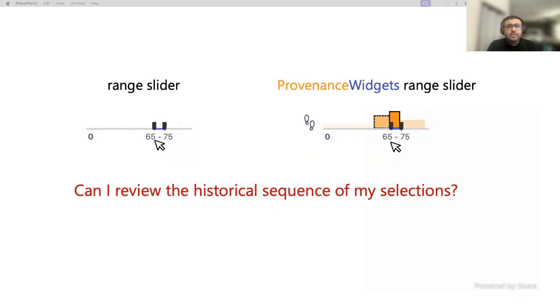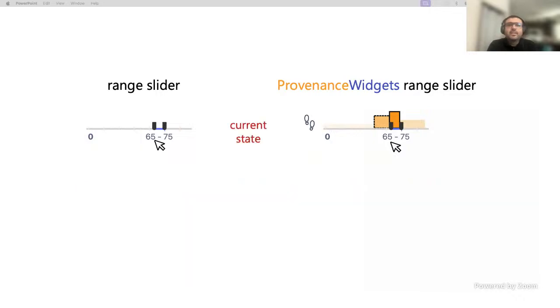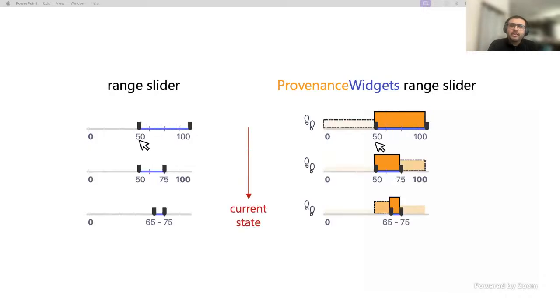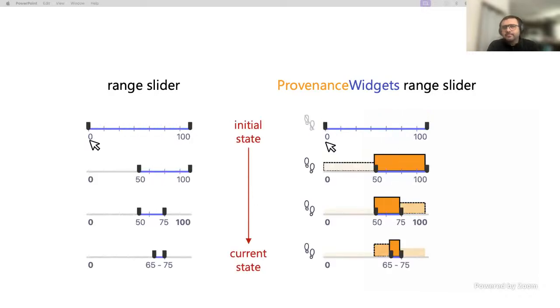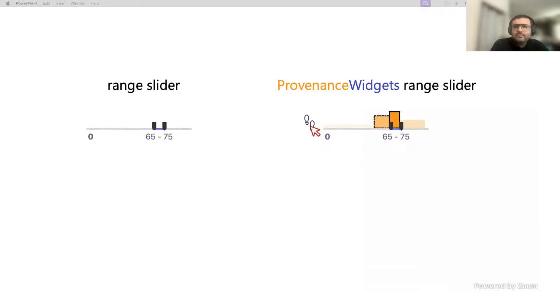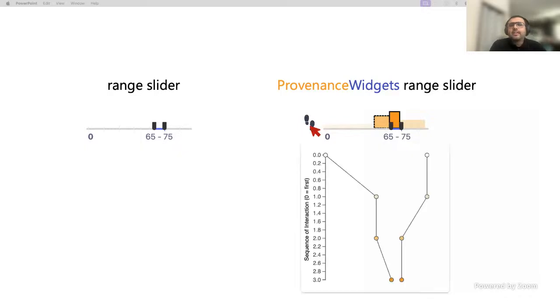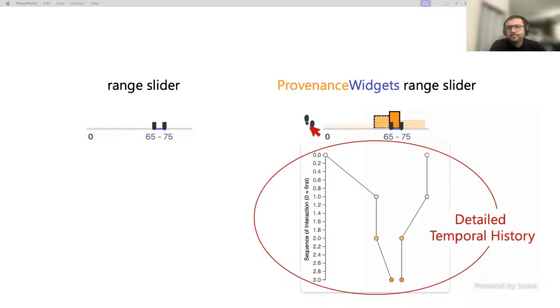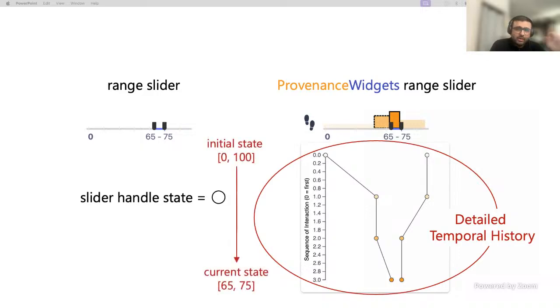I can also review the historical sequence of my selections, or essentially how I reached my current state from the initial state. Let's take a look. So we designed this footprint icon next to the widget that helps toggle between the default aggregated summary view and a detailed temporal history view. This view contains a point plus line chart showing all selected states between the initial state of 0 to 100 at the top and the current state of 65 to 75 at the bottom. And color is once again mapped to the recency.